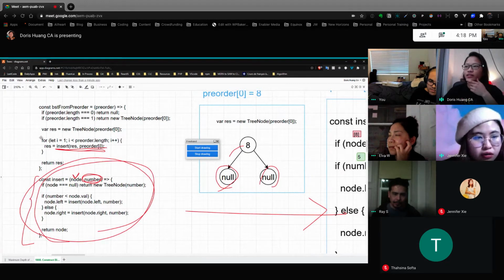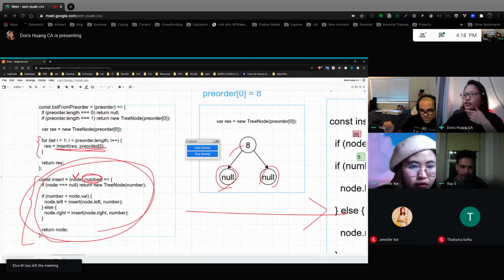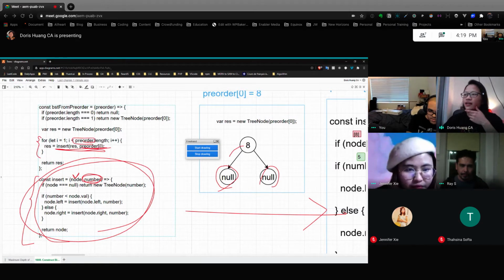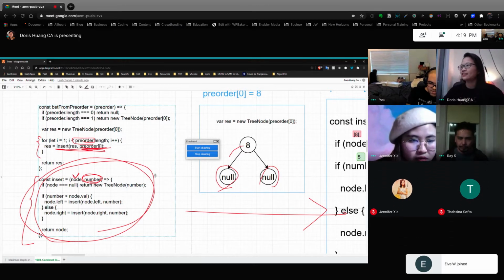In this for loop, I loop through the pre-order array, and I insert each number into this tree result.